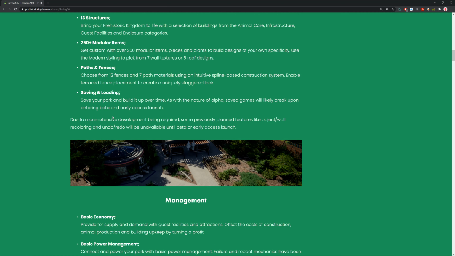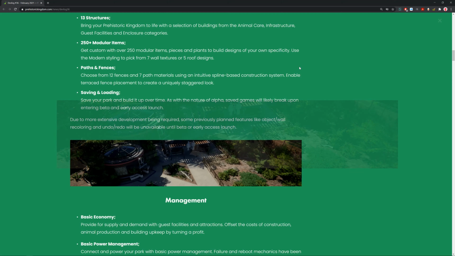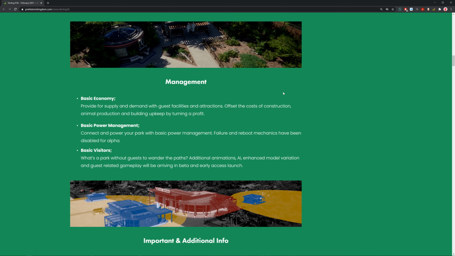So, due to more extensive development being required, some previously planned features like object wall recoloring and undo/redo will be unavailable until beta or early access launch. So there'll be some things that you can't do, sadly. But here we can see some of the buildings. Doesn't that look wonderful? You can see the rocks there, plants everywhere. These are all modular, of course. So yeah, that's going to be wonderful. Really does look beautiful.